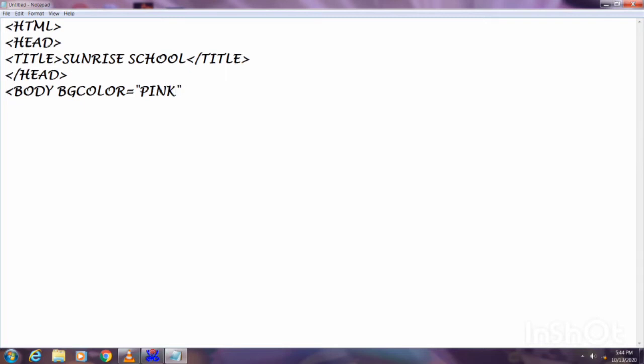After that I will write the text color. So for doing this I will write only text and an equal sign, and after that I will write the color name like red. You can take any of the colors. After that close this tag. Now the body tag has been closed.